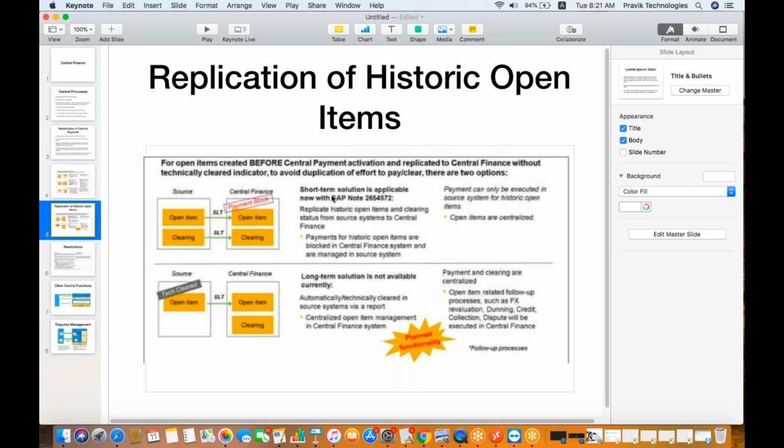You can see what SAP is developing currently is this way. Even if you have some historical line items in your source system, they will be treated like a replication itself. So whenever your historical open items are transferred to the central finance system, they will get technically cleared here itself. And even for your historical items, you can make the payment from the central finance instance. But this is, as you say, currently a planned functionality. Maybe we can expect this in 2009.